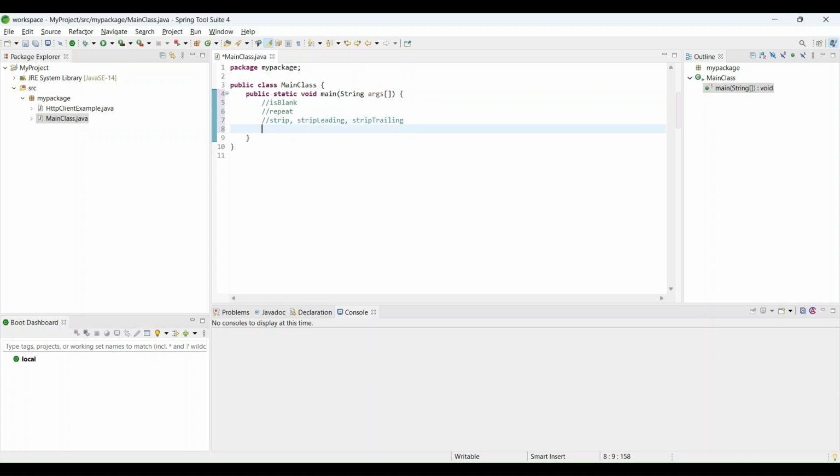Repeat method returns a string whose value is the concatenation of the string count times. Strip, stripLeading, stripTrailing methods are Unicode-aware versions of trim method. They remove all whitespace characters from the string.